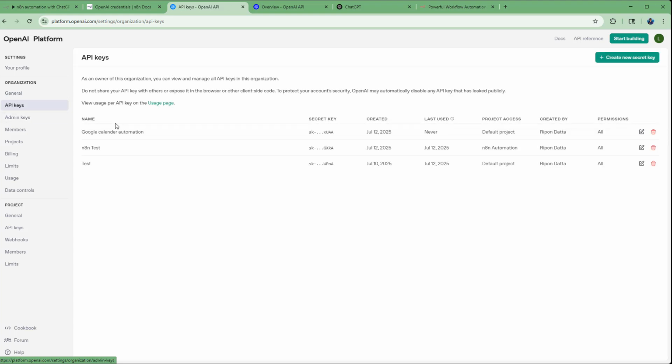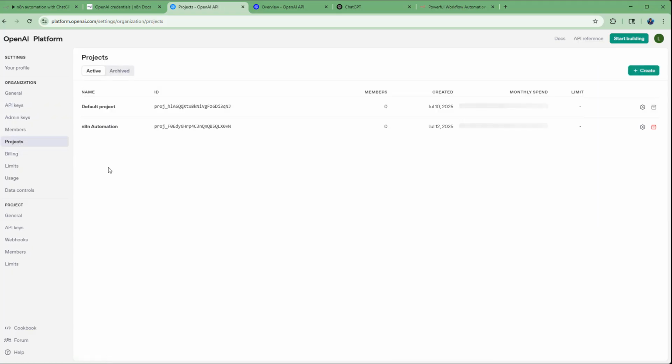So here you will have all the API keys, and also you can create projects, right? So by default there will be one project which is default project, but you can create a separate project like I created here, N8N automation, so that you can organize the API keys by projects, and also you can see the monthly spent by projects, right?